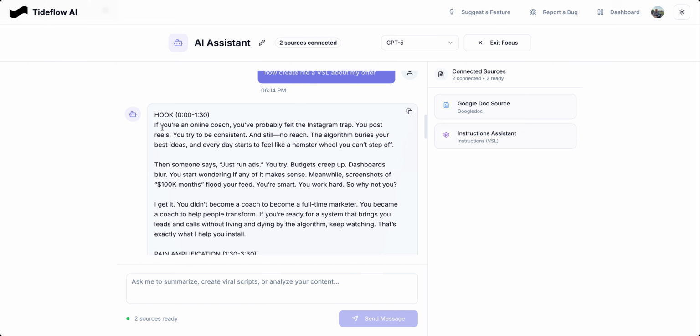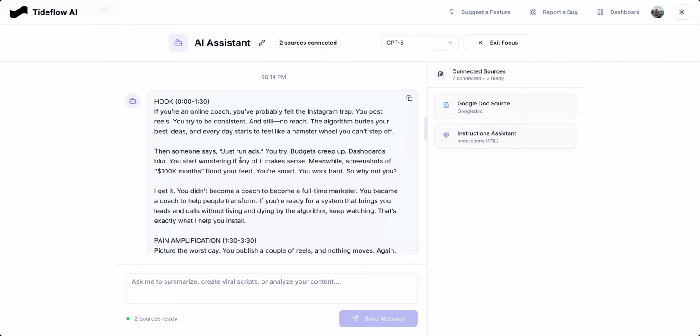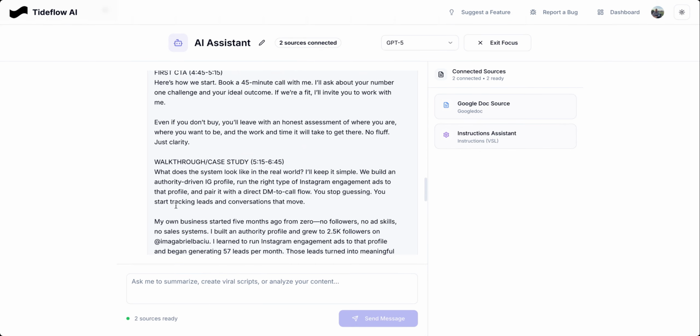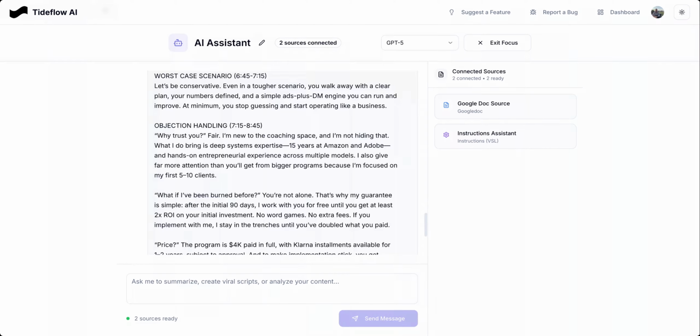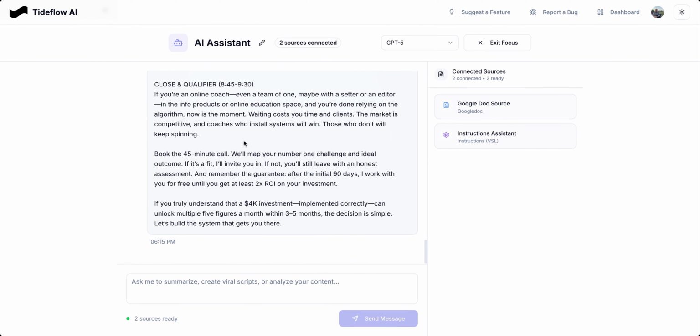So it has a hook. If you're an online coach, you probably felt the Instagram trap. You post reels, you try to be consistent and still not reach people. So it has a structure, a winning structure fine-tuned specifically for winning VSLs. The structure is hook, pain amplification, solution positioning, first CTA, case study, worst case scenario, objection handling or pre-handling, closing qualifier. So this is about 10 minutes of good content.